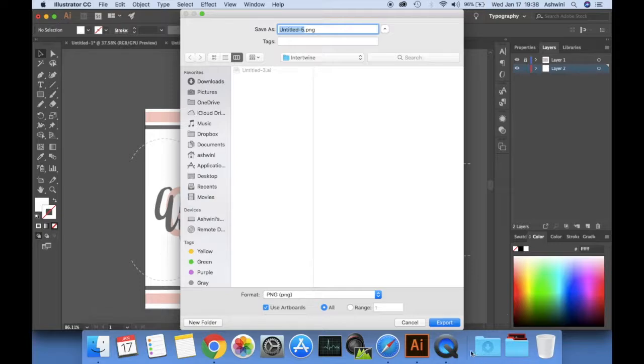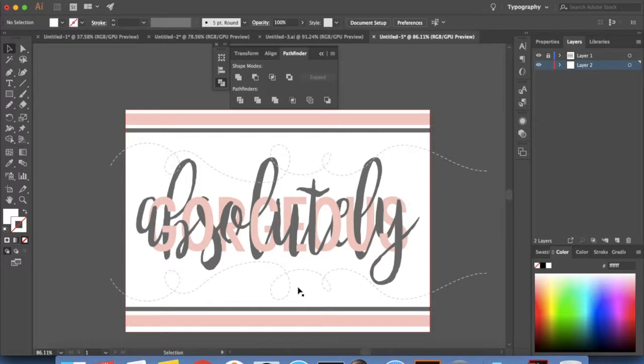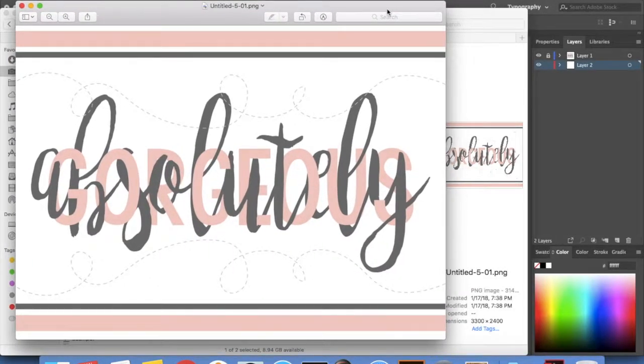You can change the name if you want, but I'm just going to say export. Make sure it's 300 ppi or higher if you want it like really nice, and then transparent. Okay, click OK. Okay, let's go check our output. Okay, there you have it. This is like the output that we got.